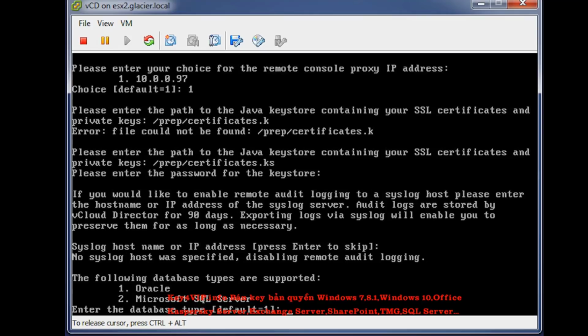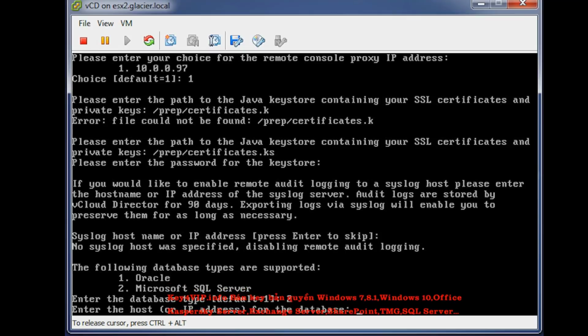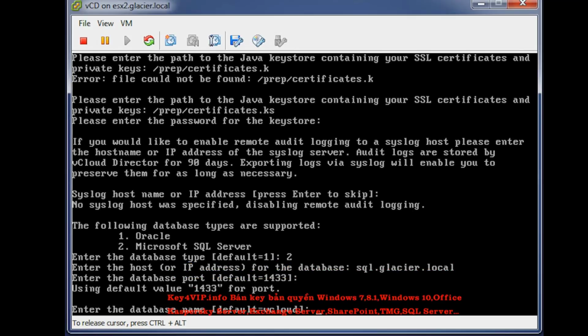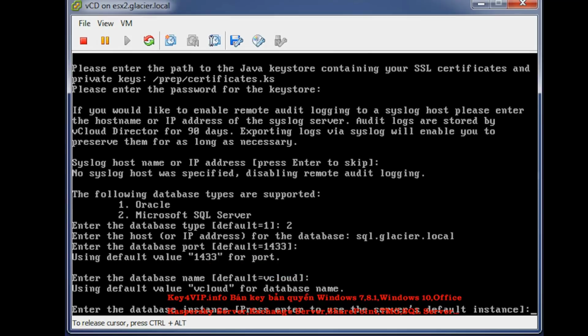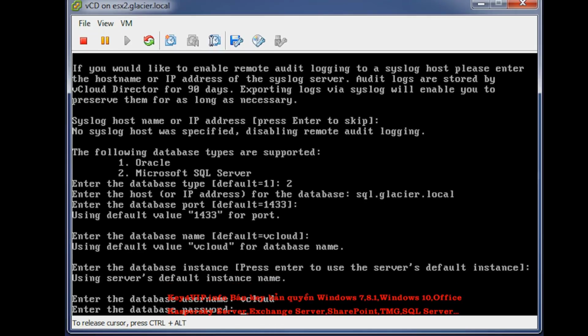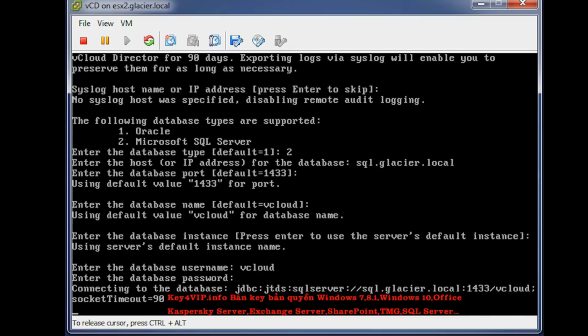Now, database. All right, so we set up a Microsoft SQL database. So I'm going to hit 2 for Microsoft SQL. And the host name, remember, I have the lazy man's lab. So mine's sql.glacier.local. So I don't want to have to find that thing. The database port is default. Hit enter. My database name is vCloud. We didn't change that, so I can hit enter. And the instance is default. I don't have any other fancy instances, so I can hit enter again for default. The username, again, is default. It's vCloud is the user that it sets up by default. And then the password, which in my case is very secret, literally.